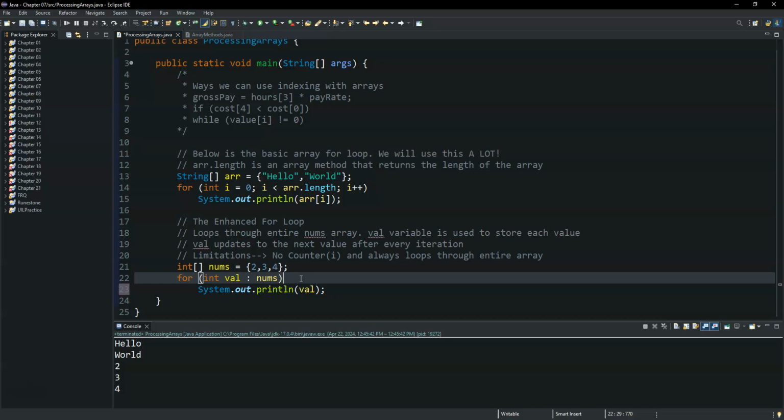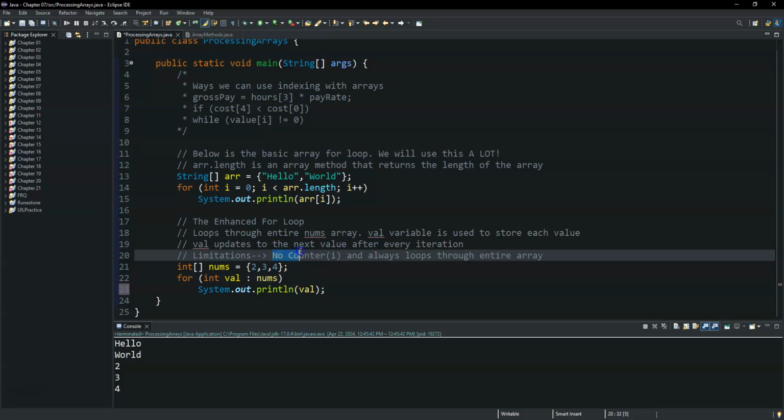But here's some limitations. The limitations are that it does not have a counter. This doesn't use i. So if there's ever a case where we need to use i for something, remember we use i a lot of times as a counter, like we'll use it in our algorithm or in our code.